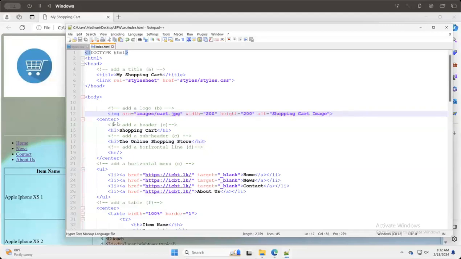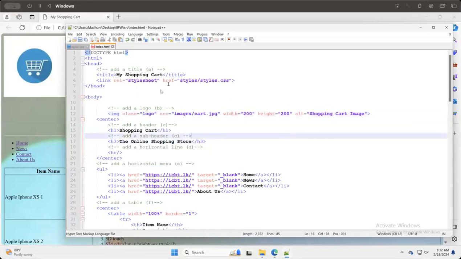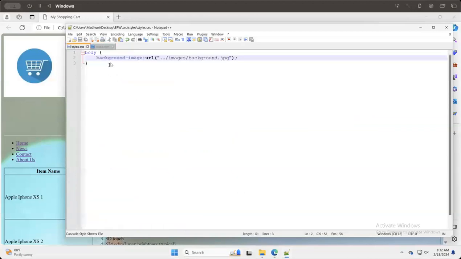So here I'm giving class as logo, right? So save it and go to styles.css.